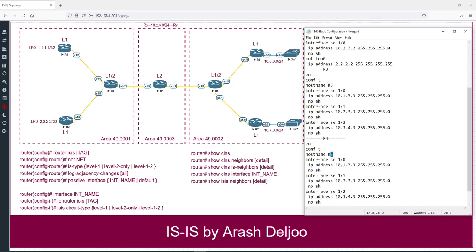In router 4, first we should change the host name to R4. Then we have interface serial 10 and serial 11. We don't have serial 12. The serial 10's IP address is 10.3.4.4. Let me change these values to 10.3.4.4. That's it. For serial 11, we should use 10.4.5.4. Okay, 10, then 4, then 5, and finally 4. The mask is 255.255.255.0.